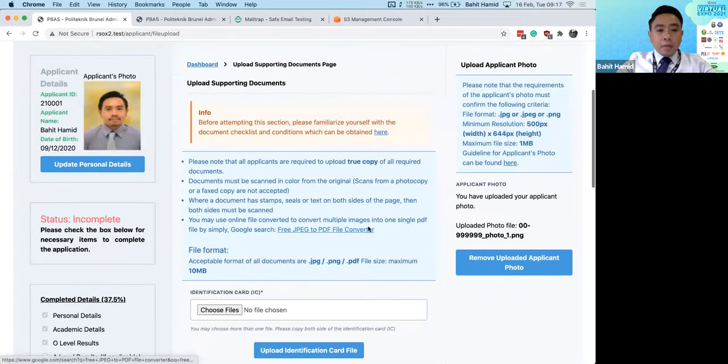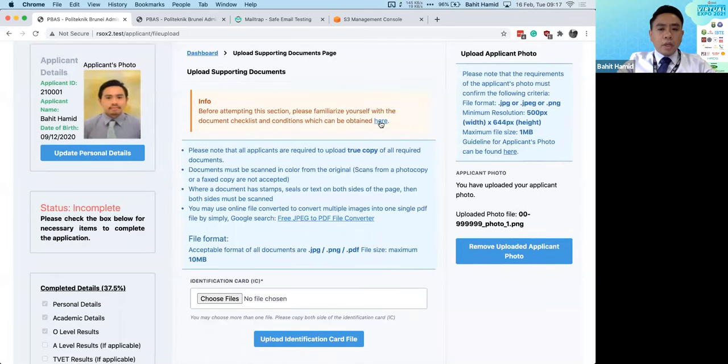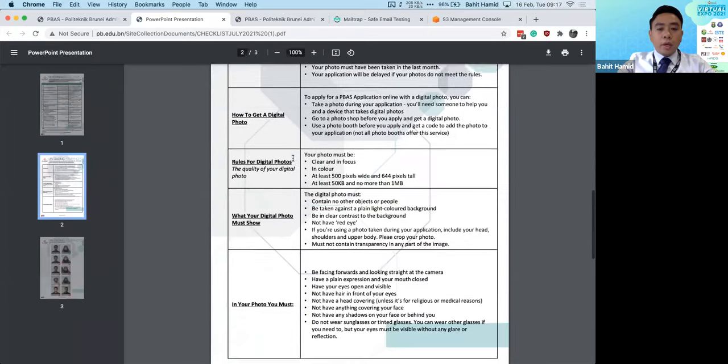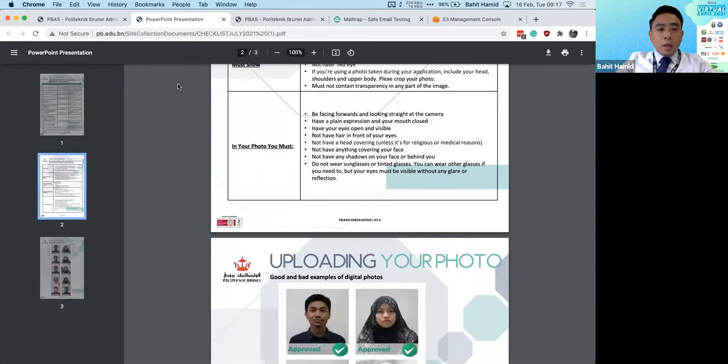And then here, before you actually upload, there's information over here. And it tells you all the information needed for the checklist. So right now I'm not going to click this link because I'm afraid that it's broken. Let me try that. Yeah, it's available now. So it tells you all the required documents for uploading.